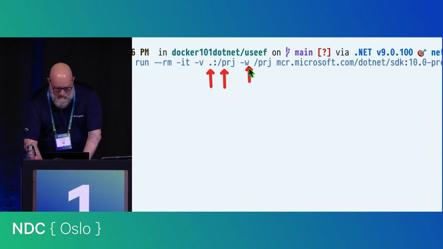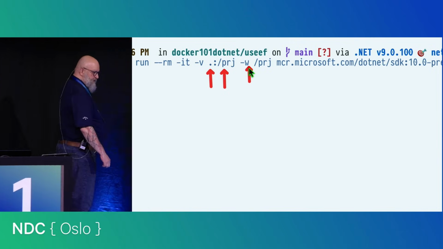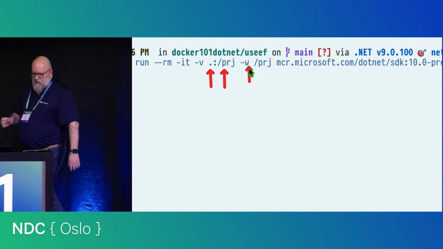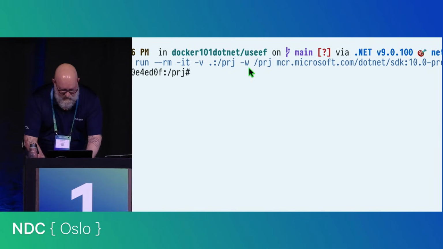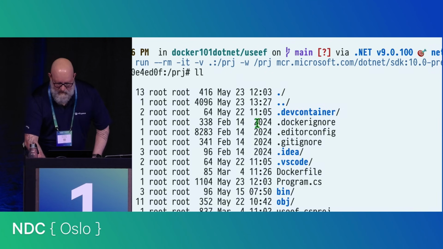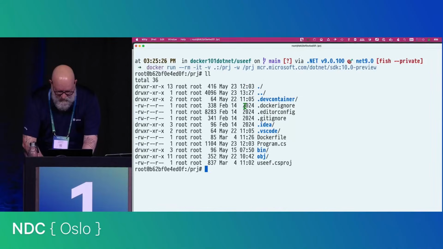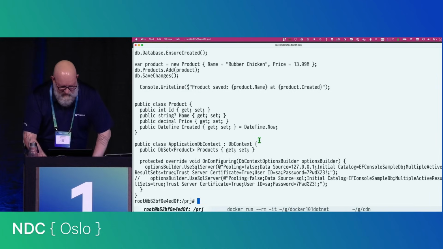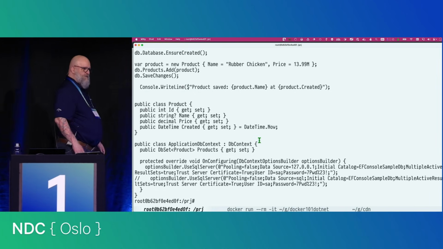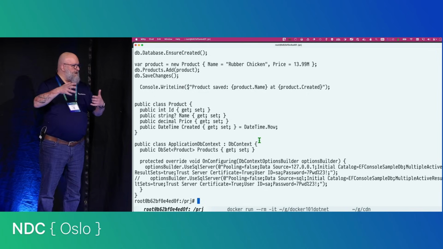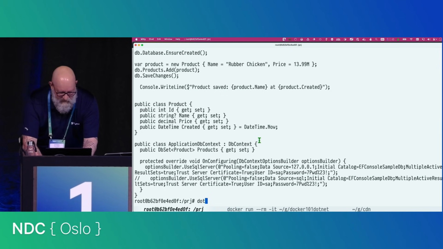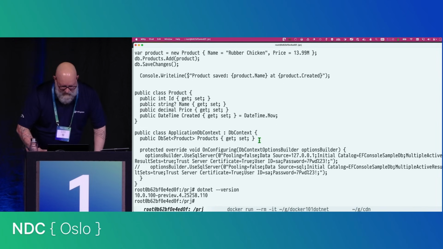And the -w here sets the working directory. So I'm also going to find myself in this particular path right away. So if I run this, we should see, let's do it. Here we go, I can see the same contents of this use-ef program that I was just looking at on the outside of the container, but now I'm inside and I have a .NET 10 tool chain available. Actually, funny thing, if I do .NET --version in here, it does show me that.